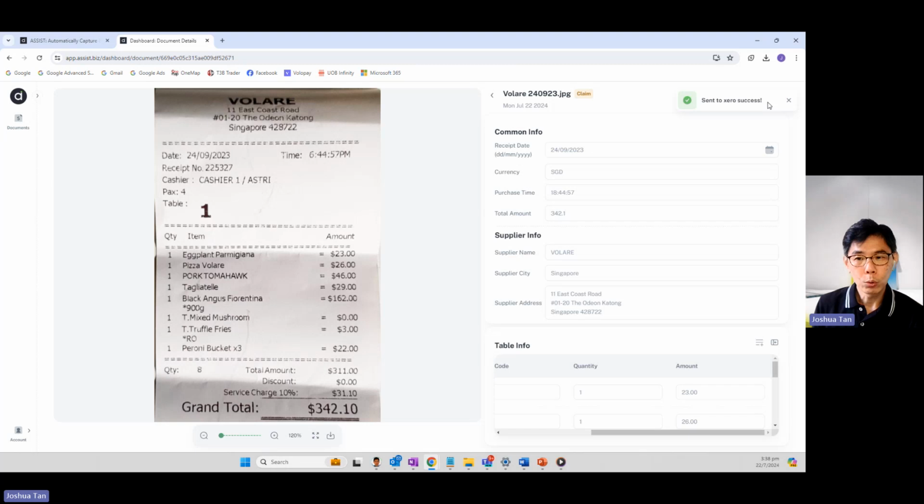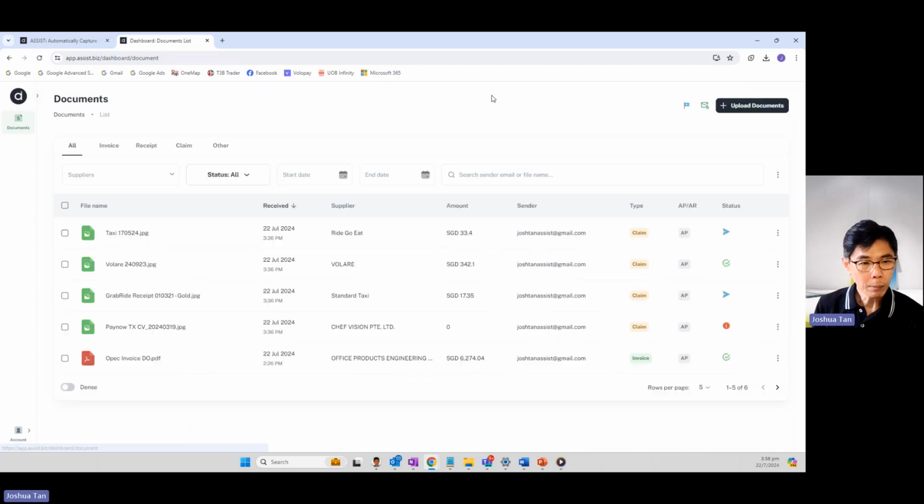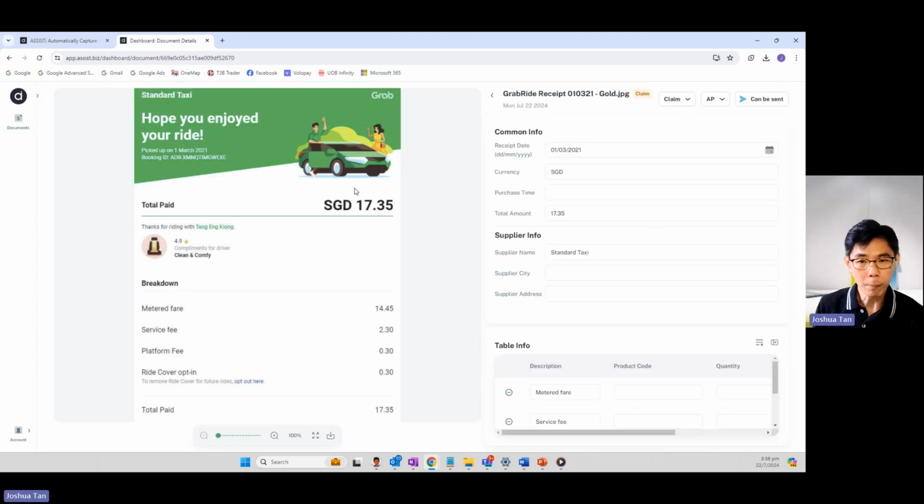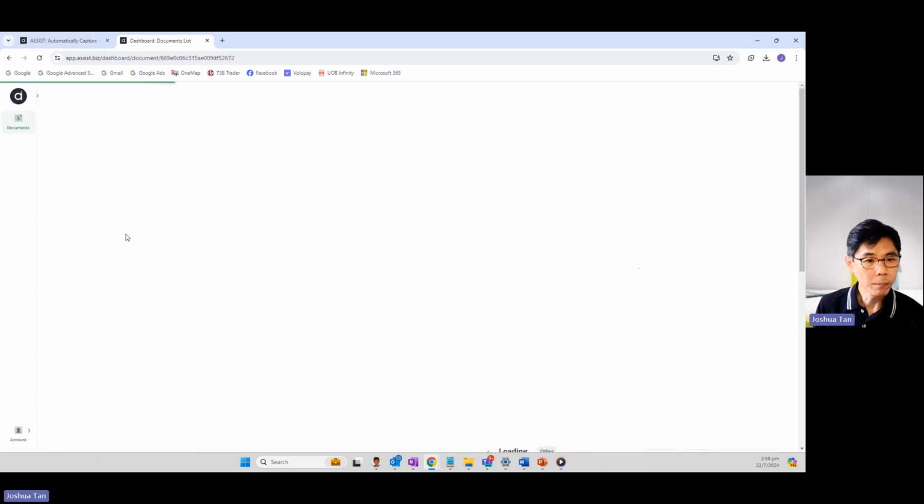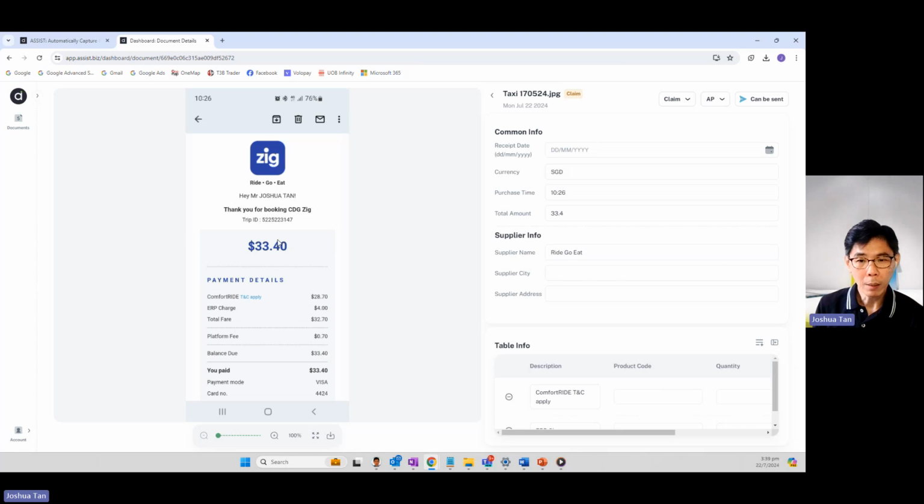I will continue to do this activity for all the various claims. Let's take another example. There is a Grab ride receipt. The total amount is 17.35. Looking at the line items, if everything's in order, I'll send it to my accounting. Okay, next one, there is also a taxi claim. Taxi claim 33.4. Okay, go ahead to send.